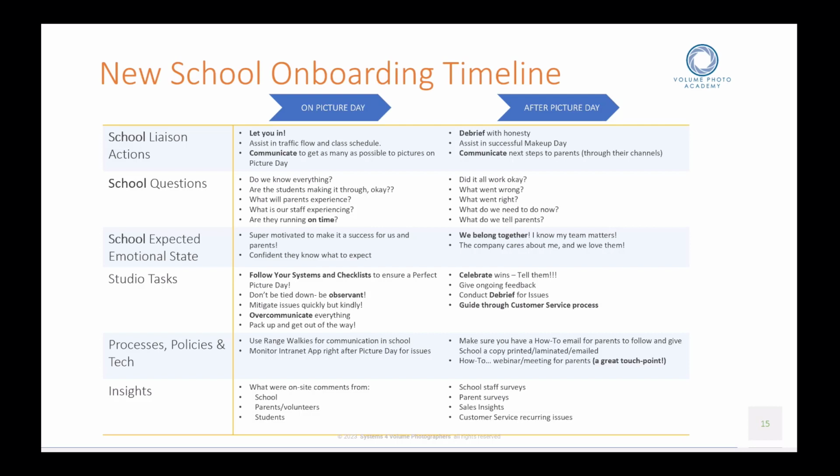And if you do it printed, laminated, emailed, on a web page, all of those together give you the most coverage for the parents and for people at the school when a parent is standing there in front of them and asks them the question.